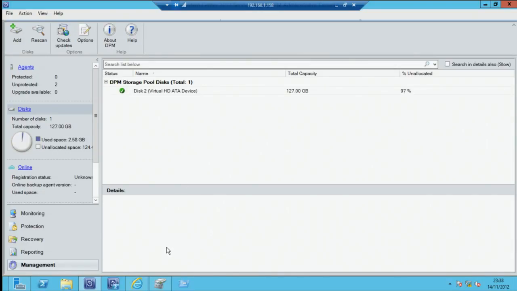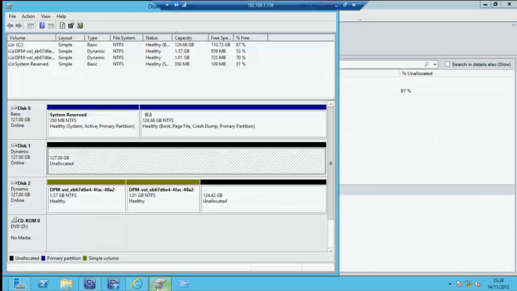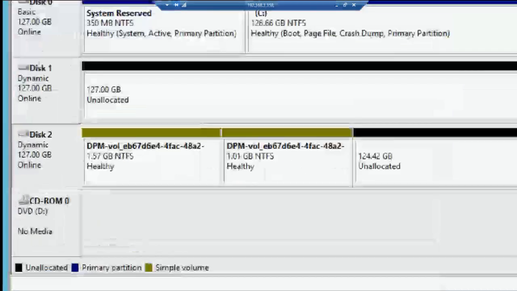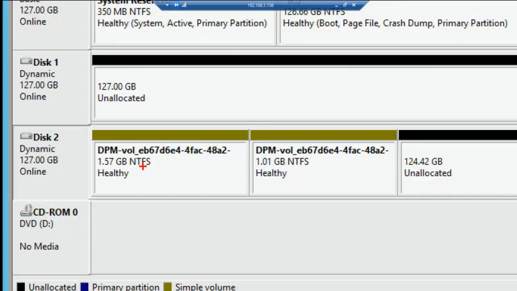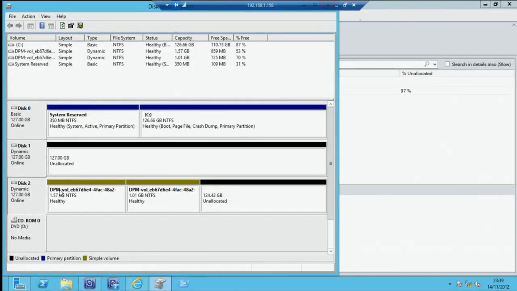So if I just quickly show you the disk management console here on my server, you can see this disk 2 here has these DPM partitions created. One of these is where the DPM replica, which Chris will talk about, is stored. The other partition is used as the recovery area, which again we'll cover too. We also have an additional disk here, which is unallocated. It's 127 gig. It's not being used for anything. It's not formatted. It's just been presented to this server.